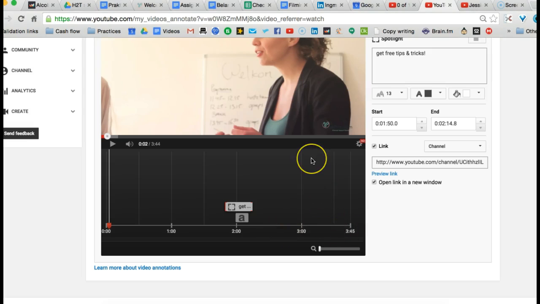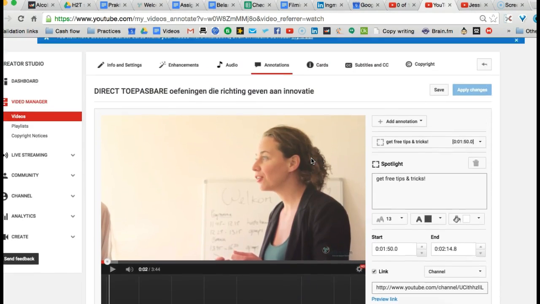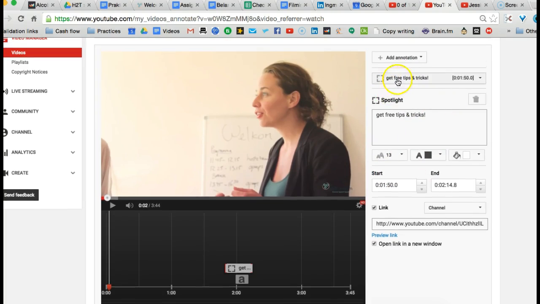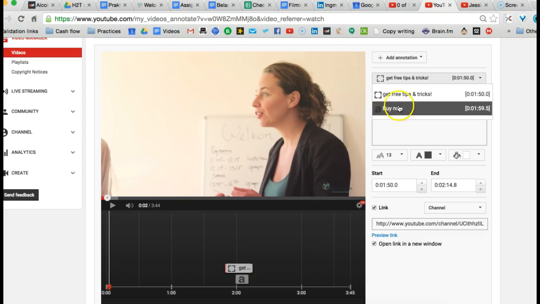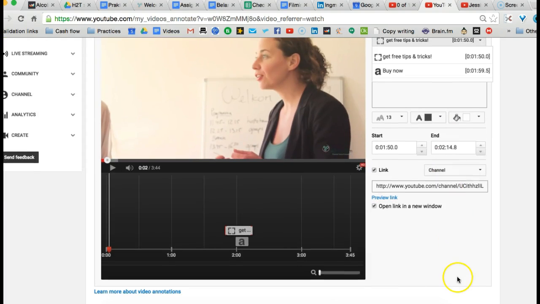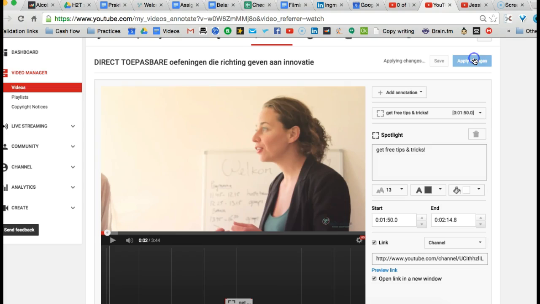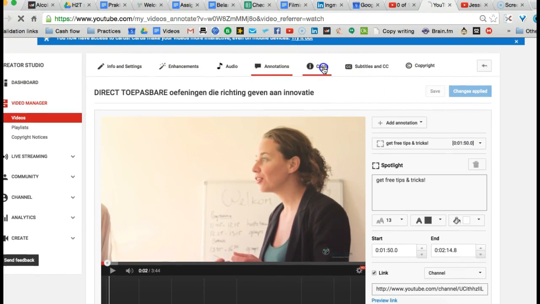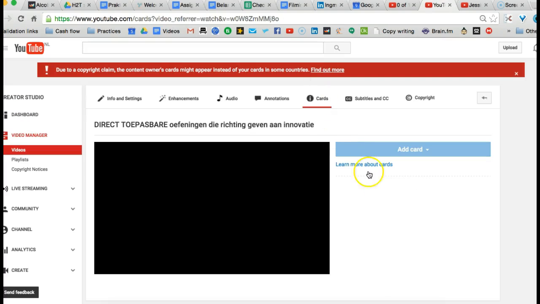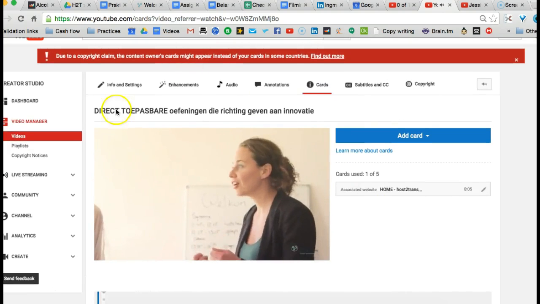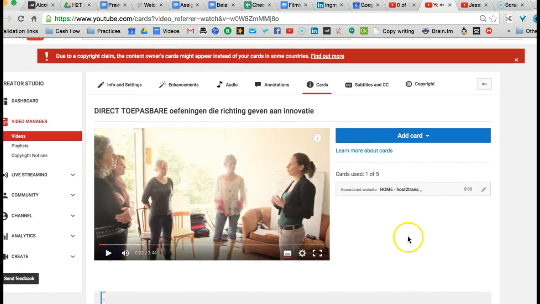This is the timeline of the movie when you want to have that annotation. Well, you have to play around with it a little bit, but you should always have the subscribe thing with the window thing combined, so people can really click on it. Okay, so let's say this is exactly what we want. So change applied, and now we go to the cards. I think it's already there. Yeah, there's a copyright claim because this is not my music, but that's fine.